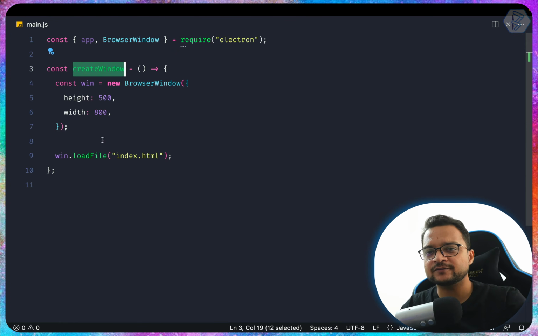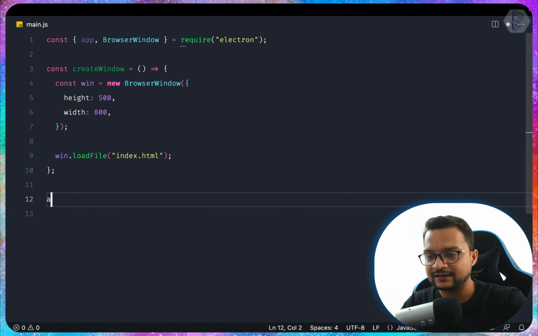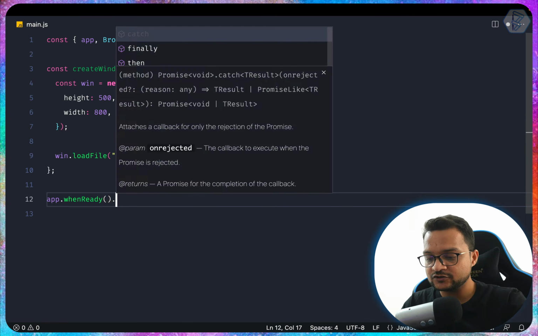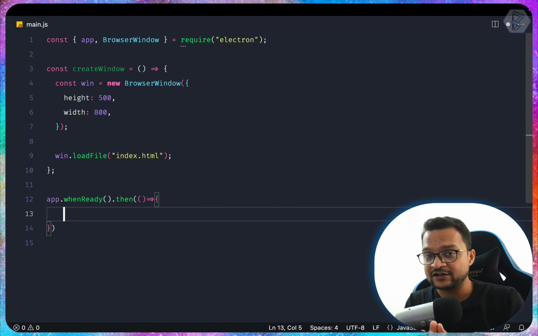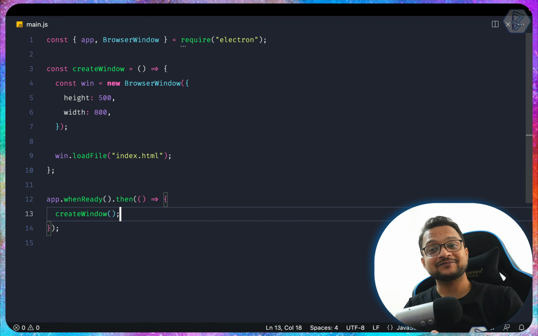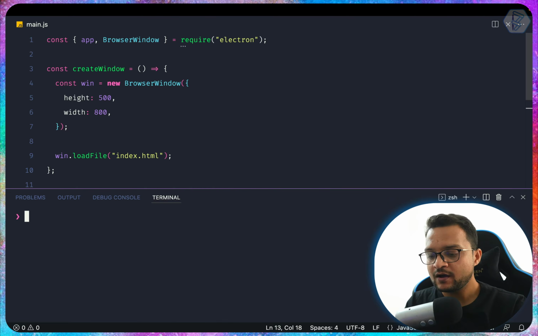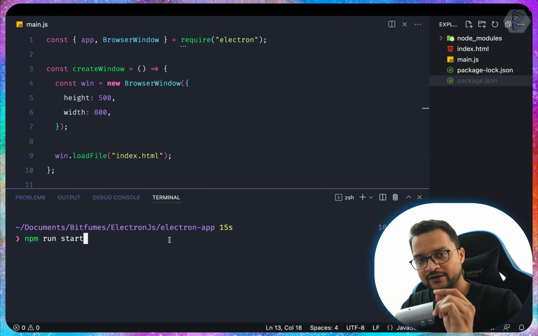Now since we have this function, we need to call it, but when can we call it? We need to say when the app is ready. So app.whenReady, this is a function, then, this is the part when the application is ready, that means ElectronJS is loaded, everything is loaded, then I say, hey, create my window, and that's it. This is the code which is required to create a very first simple application. And now I just need to say npm run start. Remember, we have added this script, and that's why we can use npm run start.